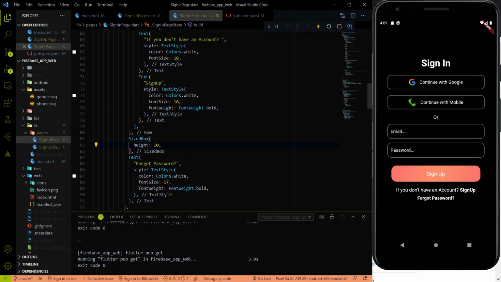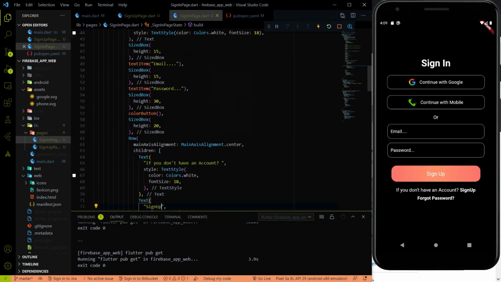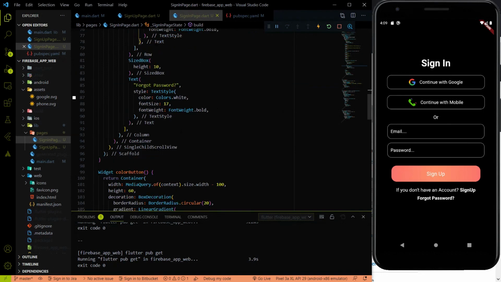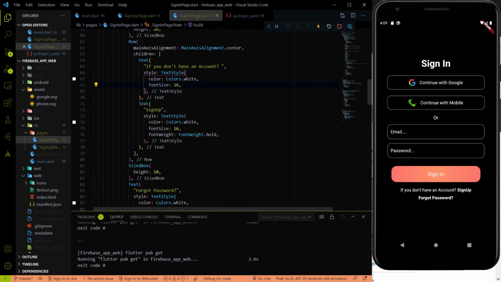Okay, now we completed the thing. So the last thing we have to do is, instead of the sign up button text, let's use sign in. Now the sign in and sign up pages are created.